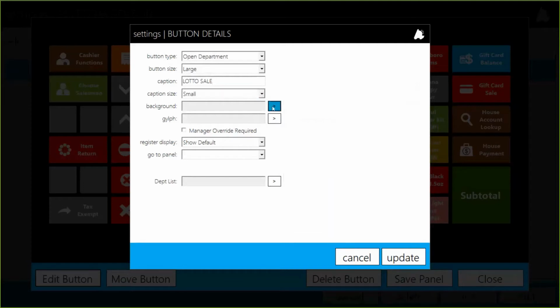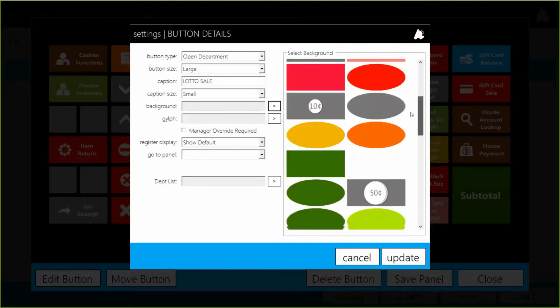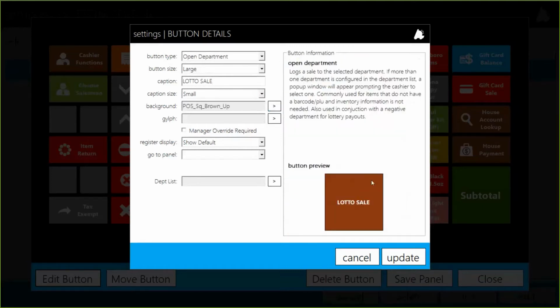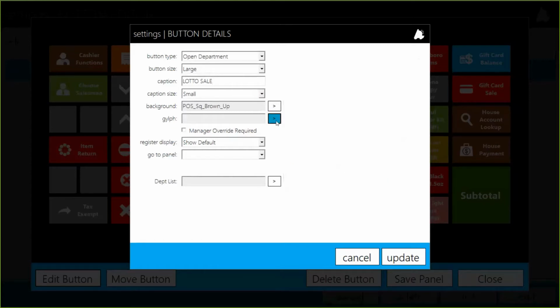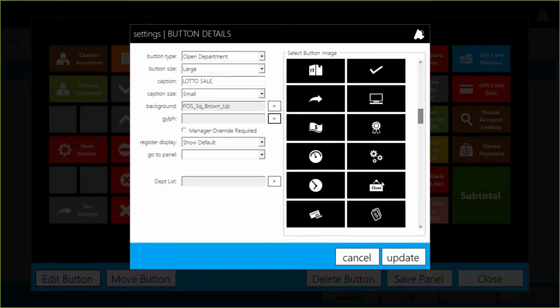The background will be what color that button actually is. So there's a variety of options here. I'm just going to choose the brown button. The glyph, that's an option to put like a little logo, a little icon to the left of the text. There's a lot of these to choose from. I'm just going to choose a random one here.